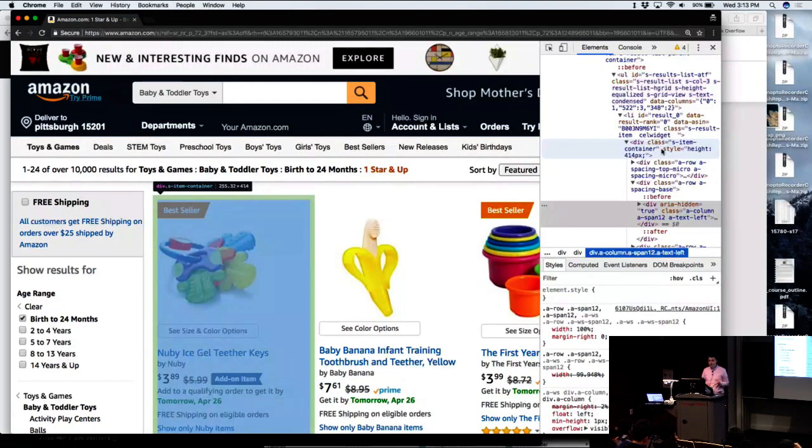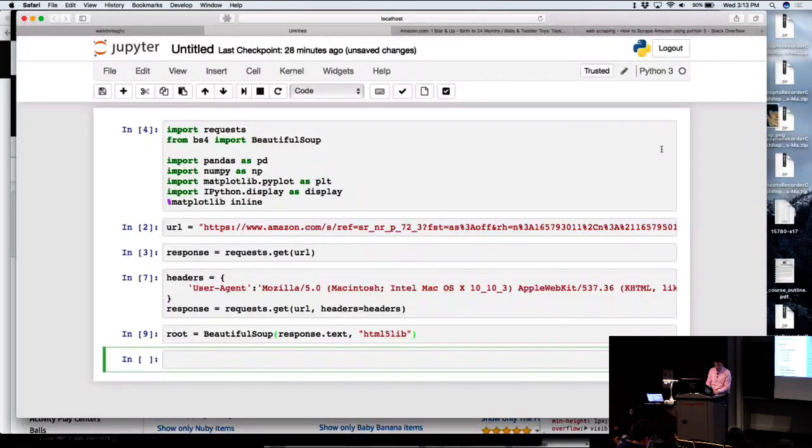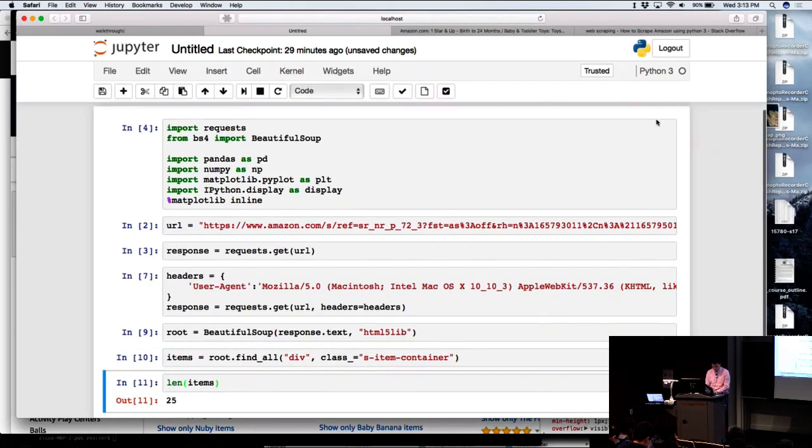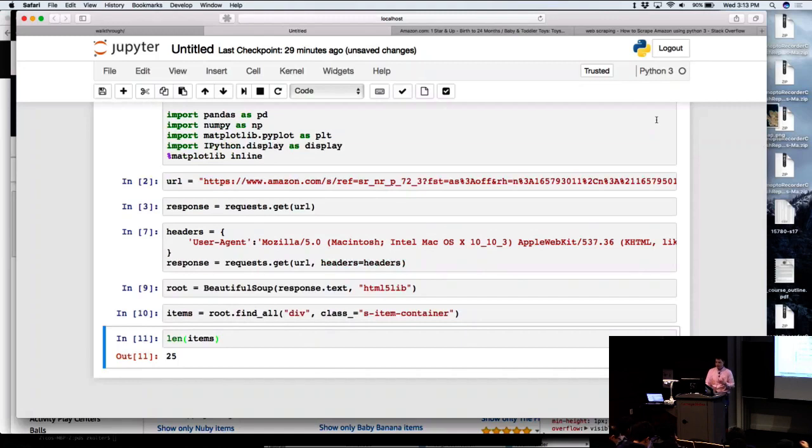And so I'm going to start looking for this in my file now. I want to say that my items are root.findAll, find all the divs with the class equals s-item-container. Okay, and let's just see how many items we have. There's 25, which I think is correct. That's the number of things that actually came up there.